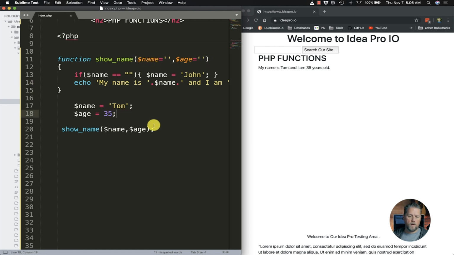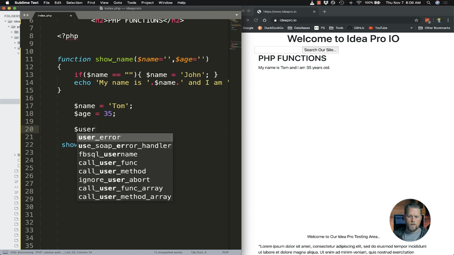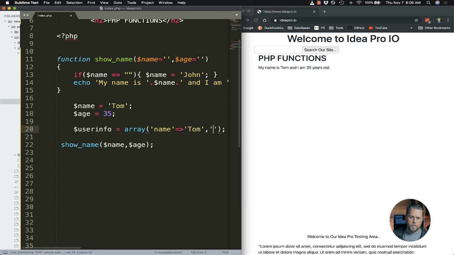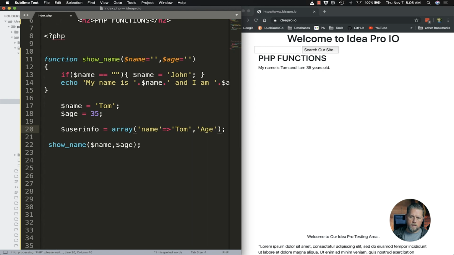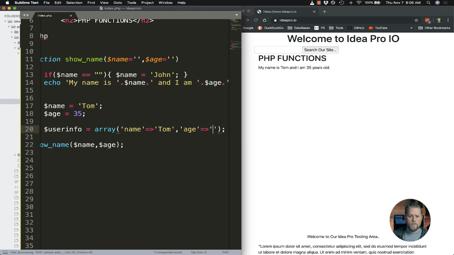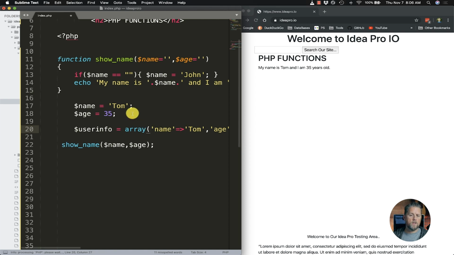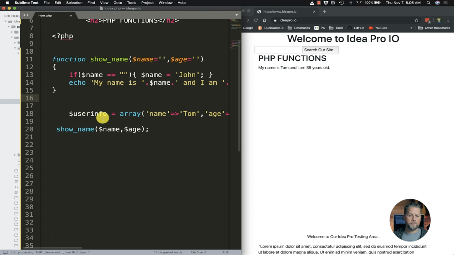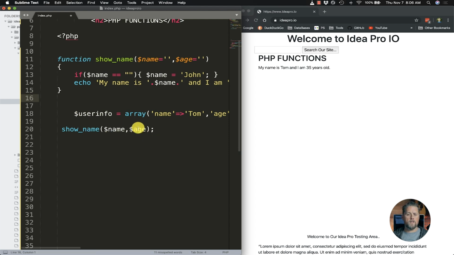We could go back here and we could say user info is our variable, and it's an array, and it's going to be name is equal to Tom, age is equal to, we don't need single quotes there, 35. Okay, so now we're going to get rid of this, and now we've created a user info variable for name and age.